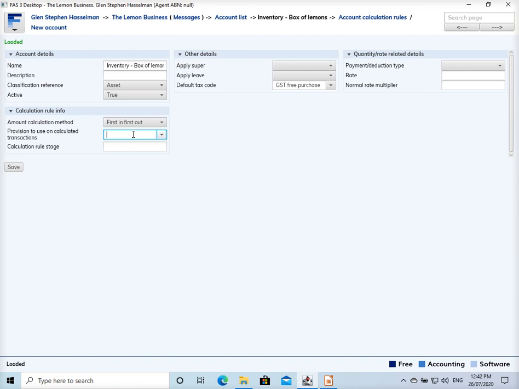So the calculation method we're going to use for this inventory is first in, first out. Now, the provision to use on calculated transactions, that would be GST not applicable. So this is not a purchase. This calculated transaction is the transfer of the inventory from the balance sheet inventory account to the cost of goods sold account. So we're going to debit cost of goods sold and credit inventory, and that transaction is not a purchase, so it is GST not applicable.